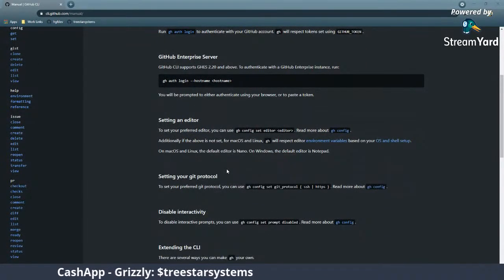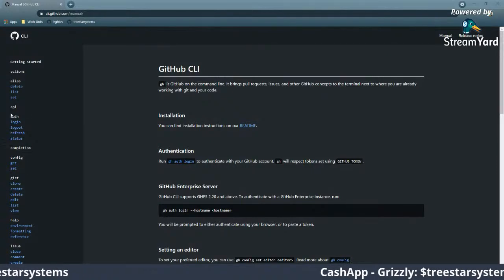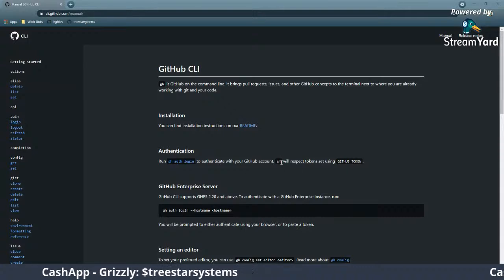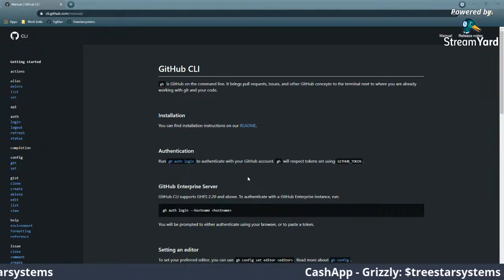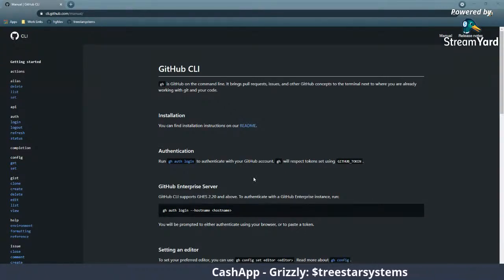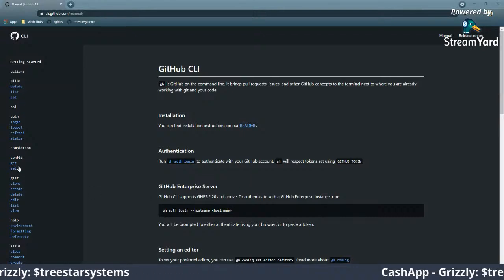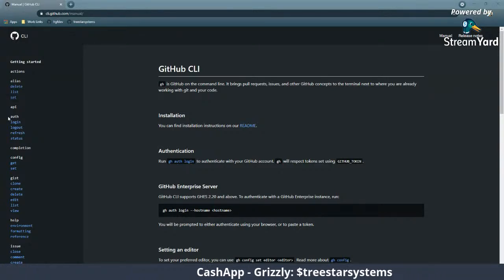All right, so we don't have an enterprise server. After we do the login, we do auth run GitHub to authenticate your GitHub account, and we'll respect tokens using GitHub token. Hold on. Sorry. All right, so setting editor.